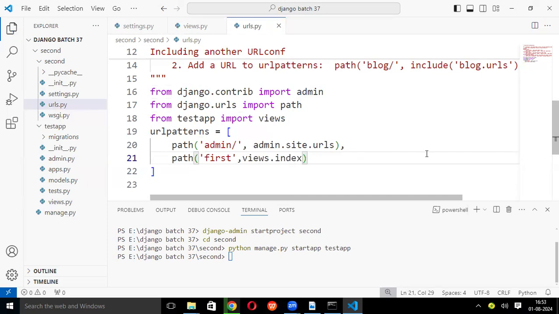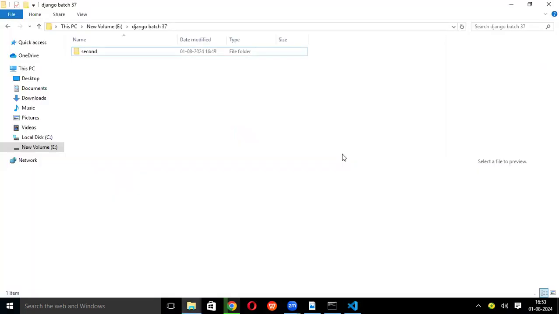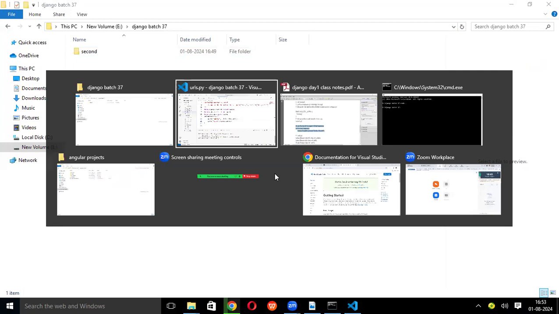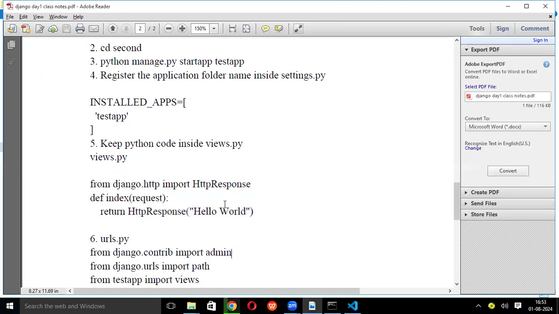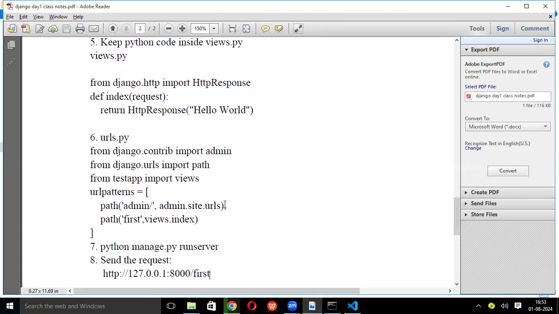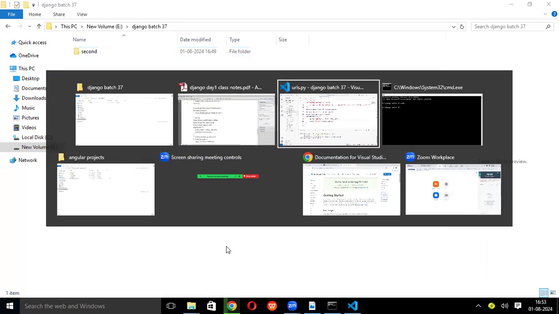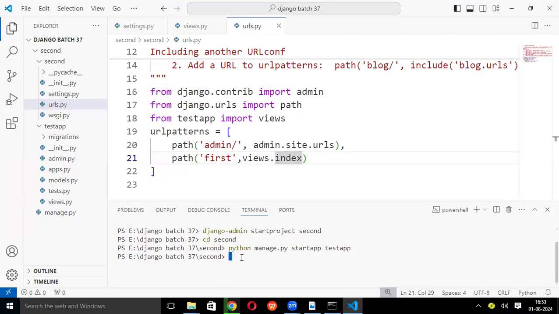Then two more steps are left, students. Two more steps. We should start the server. You know, Django is server-side programming, so we have to start the server. You should type the command python manage.py runserver.